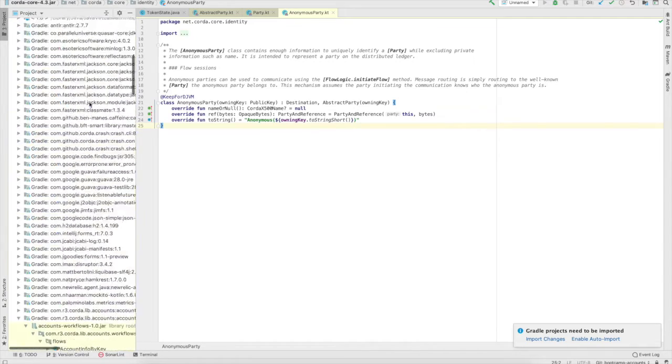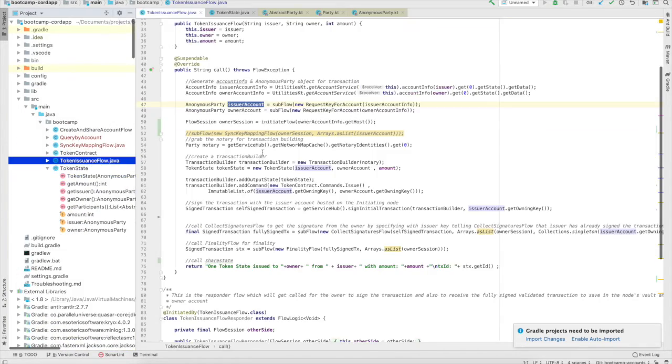Let's take a look at the token issuance flow. In this flow, we'll issue a token state from the issuer account to the owner account. To create a public key and associate it with an account, we will use the request key for account flow. This flow will create a public key, save the public key to account ID mapping in the database, and then return an anonymous party object.